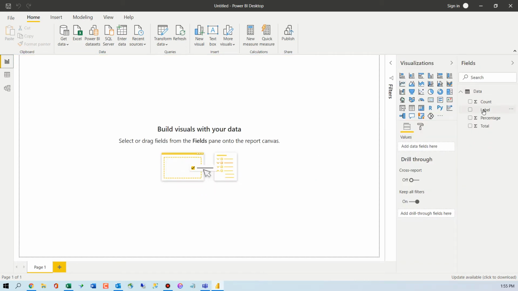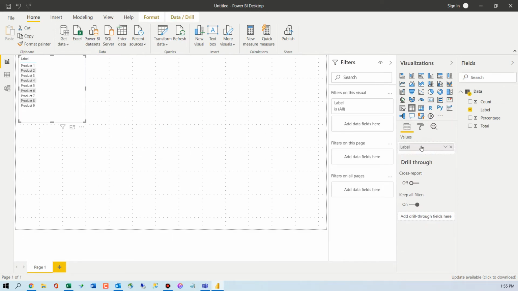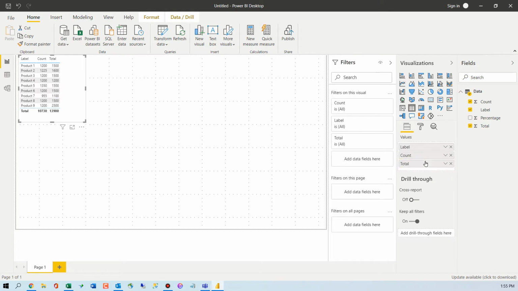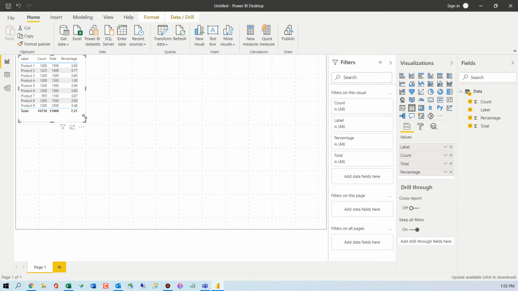All right. And let's see. I'm going to bring in my label here. And I'll bring in my count. I'll bring in my total. And I'll bring in my percentage. And so here you see the problem, right? It looks like a percentage, but it's not 80%. And when we're making things readable, we typically want it to be 80% or 77%. So let me show you how to do that.